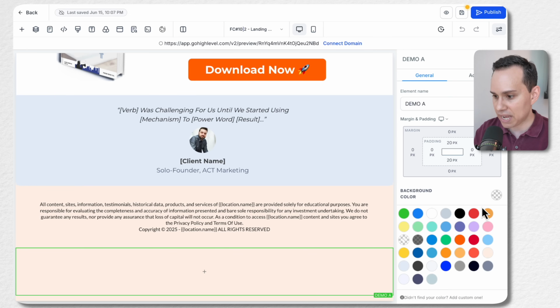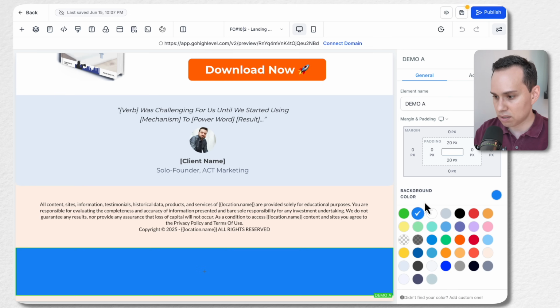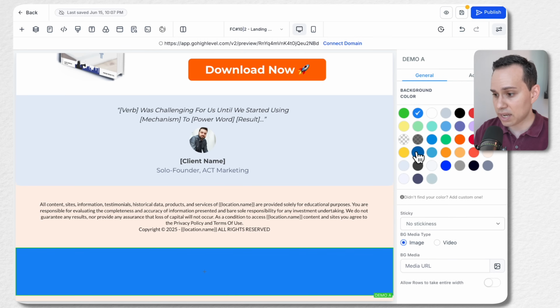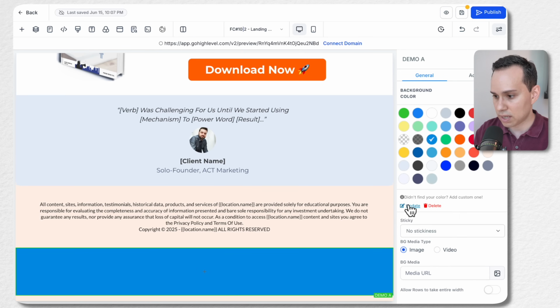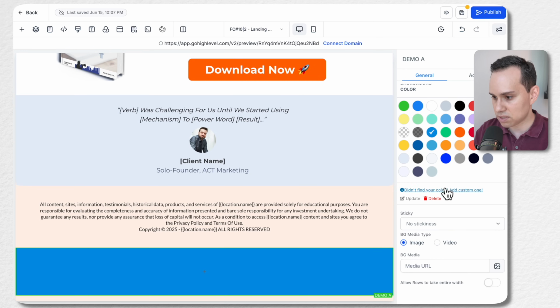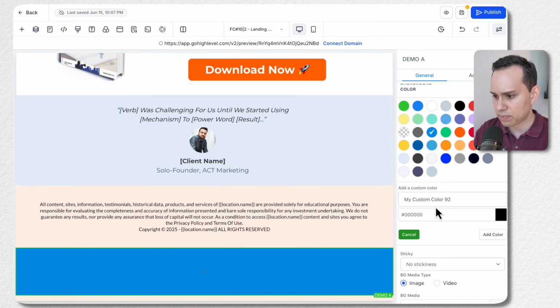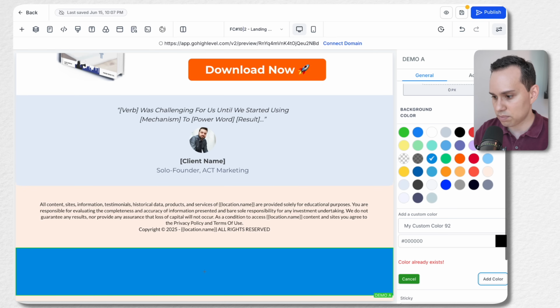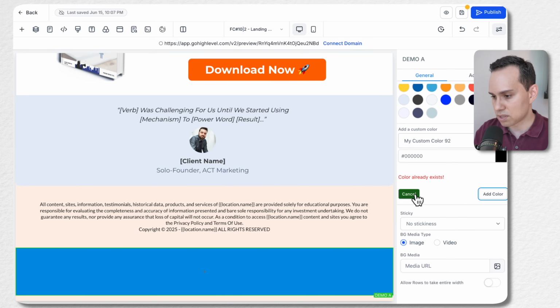Then of course we can choose our background color. I'll go ahead and choose this blue color here. Actually, I'll choose our brand color. You can actually save your brand colors. So if you want to add your own color here, all you have to do is click on add custom one. Then you can give it a name and add it there, and it will save and show up on all your other pages as well. So it can save you quite a bit of time. Of course, it already exists.